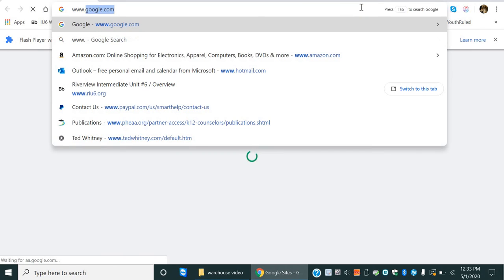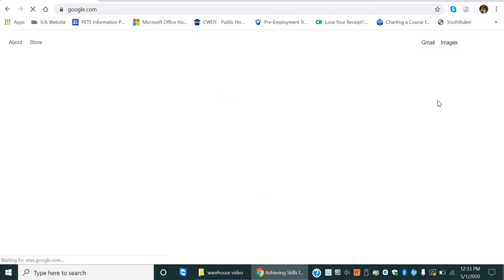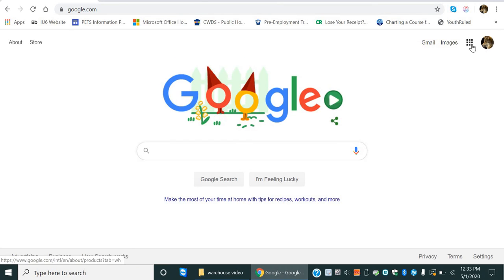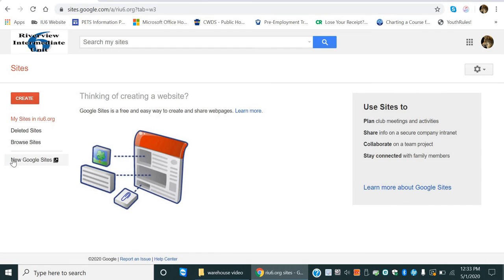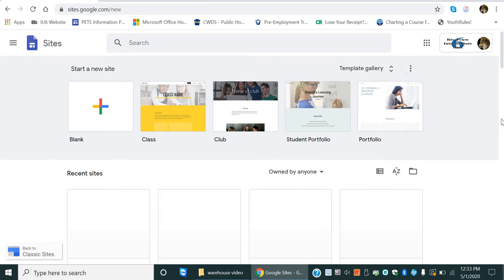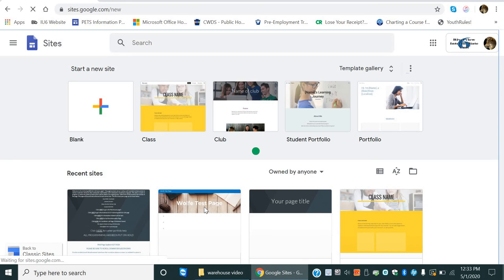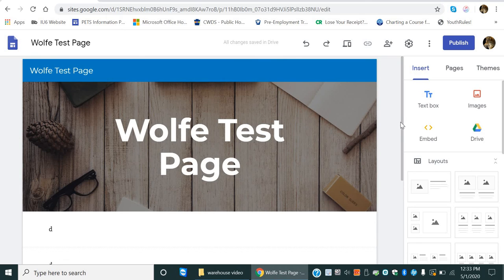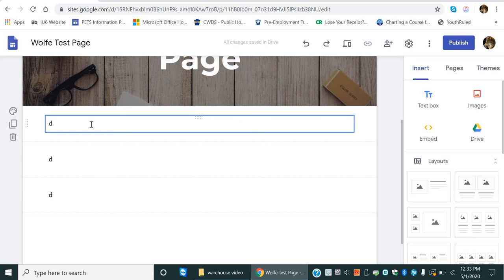So if you want to go to your page, you go to Google. Again, you're logged in. Click here. Go to Sites. New Google Sites. And your recent sites are there. Here's the test page. And as you can see, the change that I made is already there. So that's why we put it in different sections.